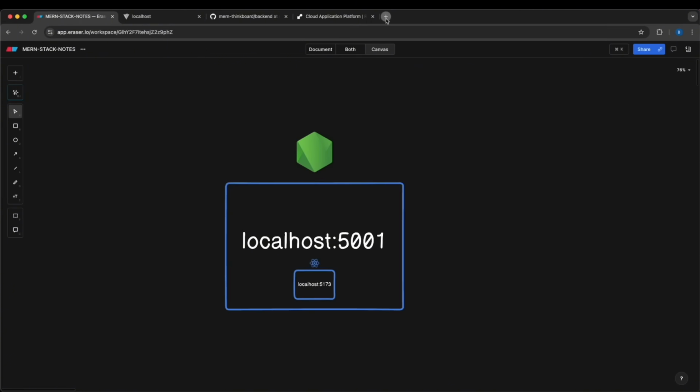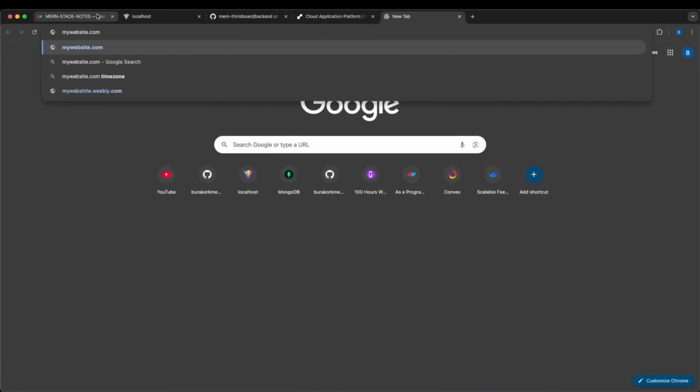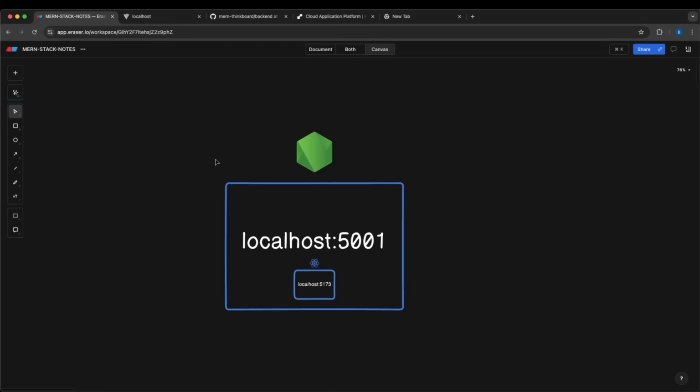So let's say if we visit mywebsite.com, we are both going to see the React application and we can send requests to our API as well. So we'll see what that means. So for now, just keep that in mind. This is the deployment model that we would like to have. Okay, now one more thing.